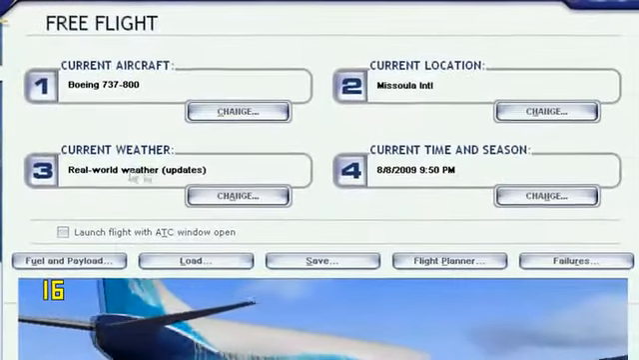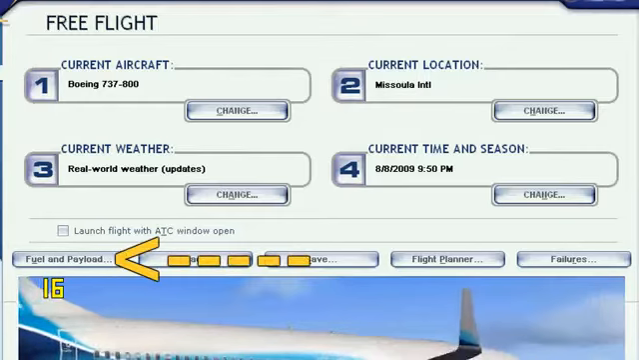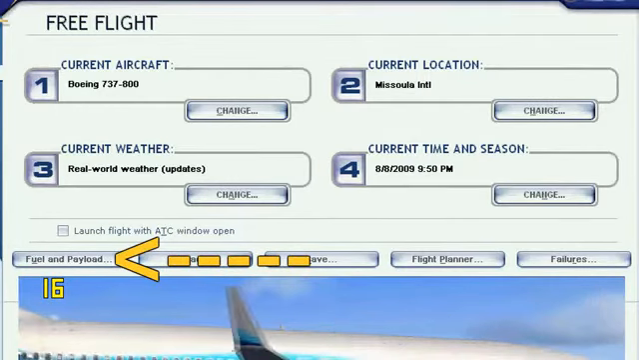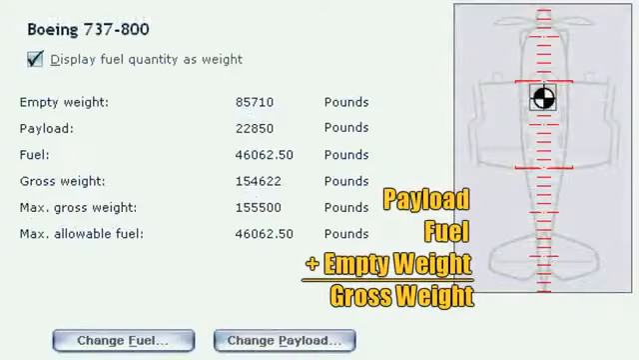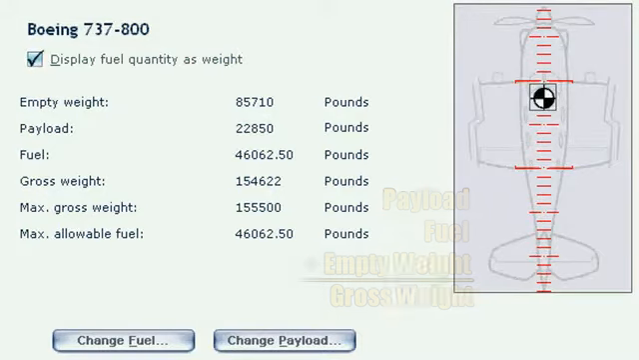Under Flight Simulator 10, in the Free Flight menu, the Fuel and Payload button can take you to the settings to adjust the gross weight of your aircraft. Your payload, which is your pilots and your baggage, plus your fuel, plus your empty weight will equal your gross weight. You can see that this 737-800 is just under the max gross weight.